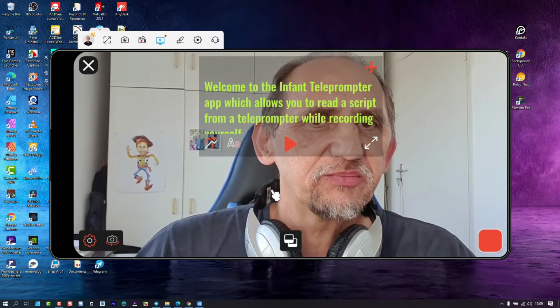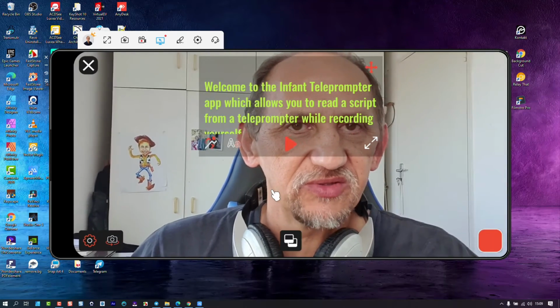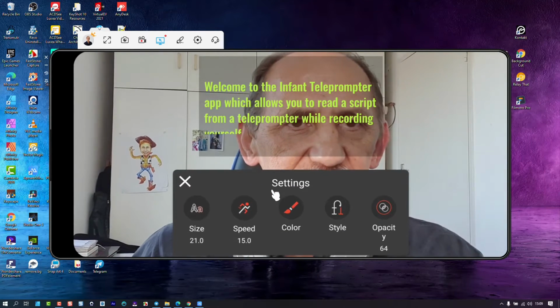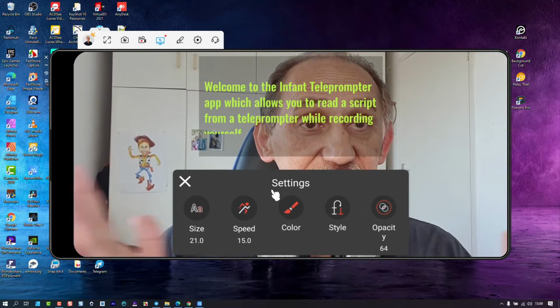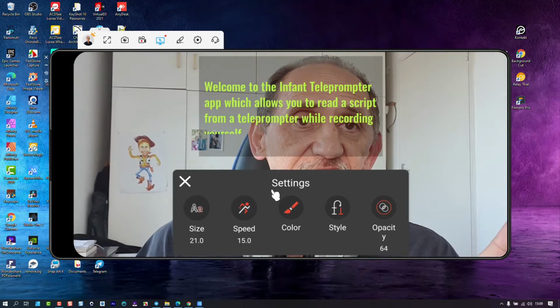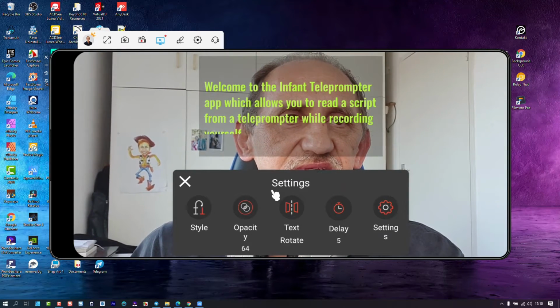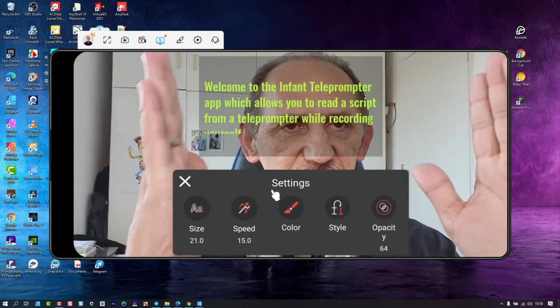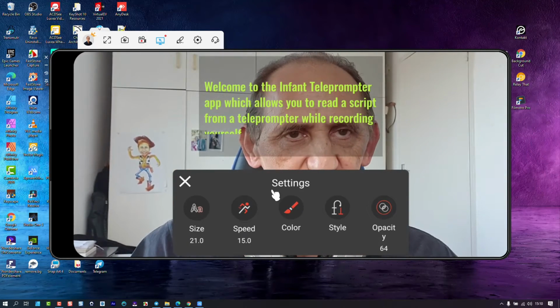Okay, for most teleprompters, I'm going to go down to the cog at the bottom. This is the premium version. You have the settings like this. This is in landscape version. If you flip this across, you're going to get all the other settings. If it's in portrait, all the settings appear in one dialog.